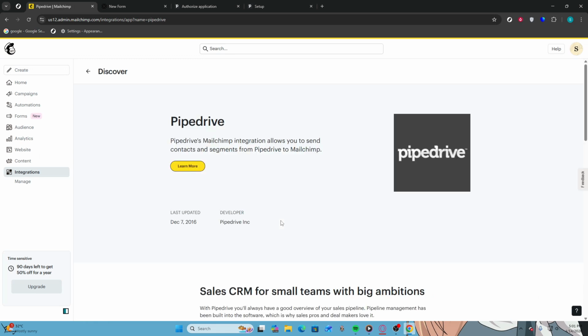Once Pipedrive appears in the search results, click on it to access the Pipedrive integration page. This page provides detailed information about the integration, including features and benefits. Take a moment to review this information to understand how it can enhance your workflow.